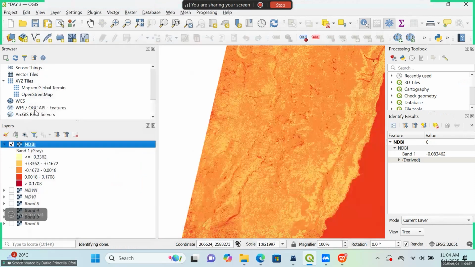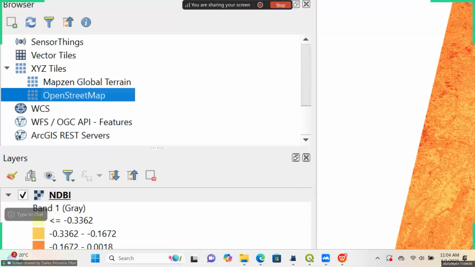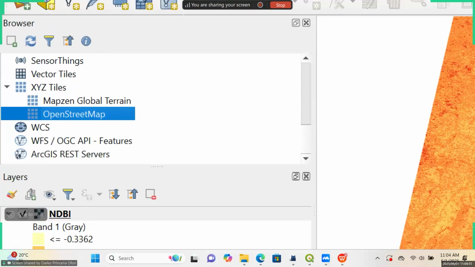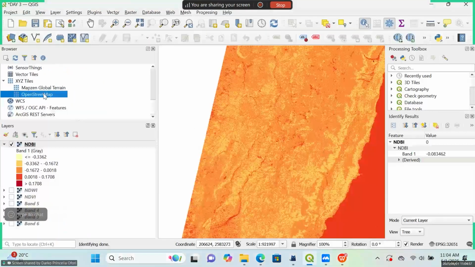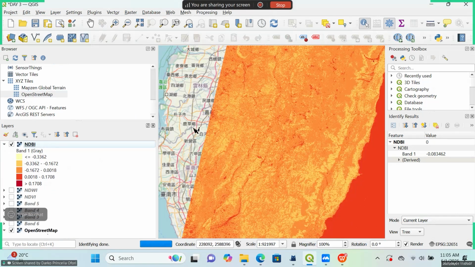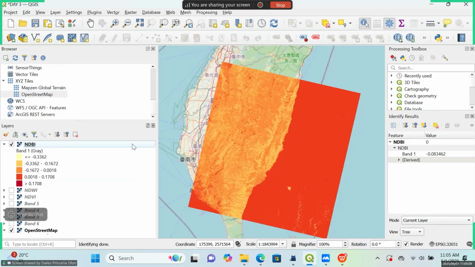Okay, so if you go to your browser, kindly locate your OpenStreetMap. This one right here under this browser. We want to activate one of the base maps to clearly see where these vegetation or let's say water or built-ups are really high.